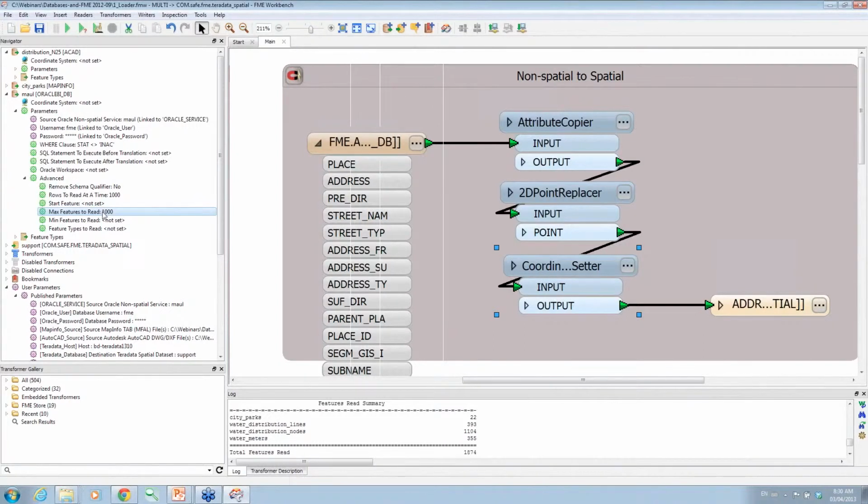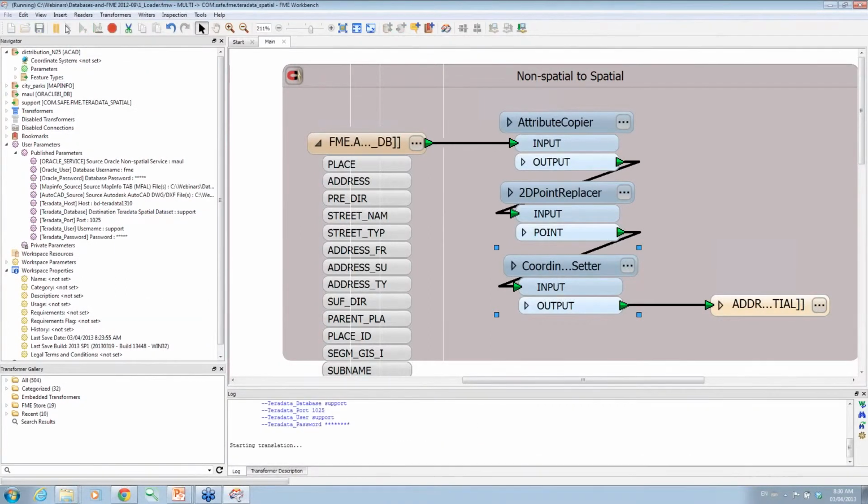Yes. You've got 3.5 million records in your table. It's going to take a long time to test it out. So you can just set maximum features to read to 1,000, and that gives you an idea of what's going on and not take up too much time. So I've done that, and we will run this.